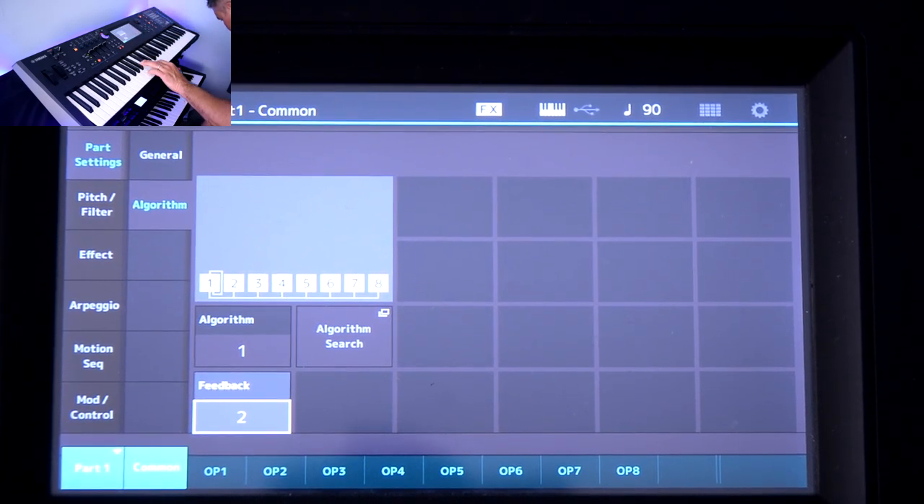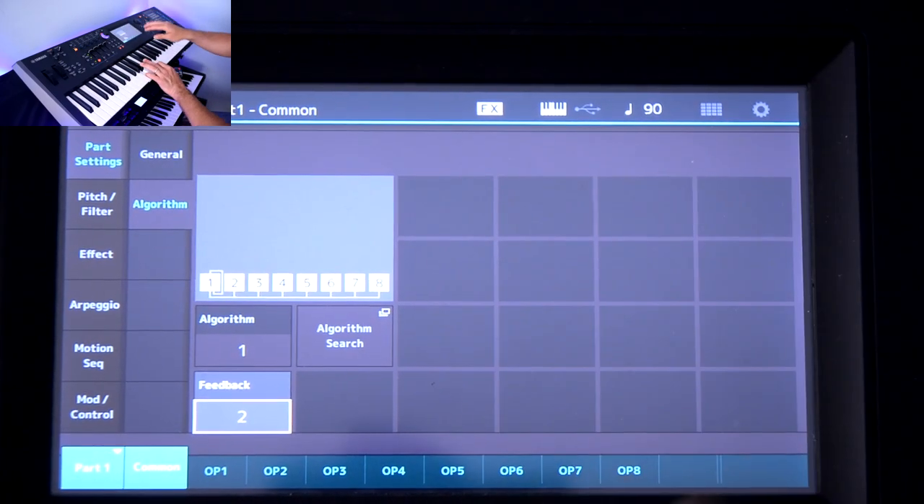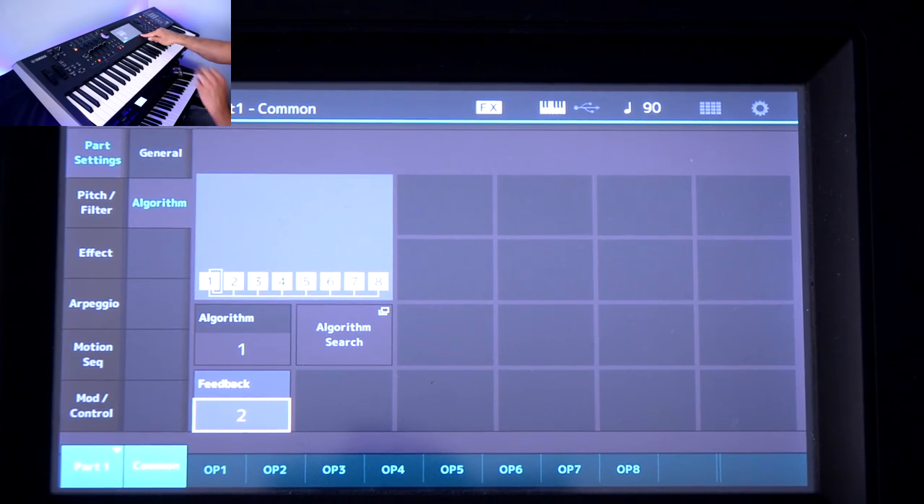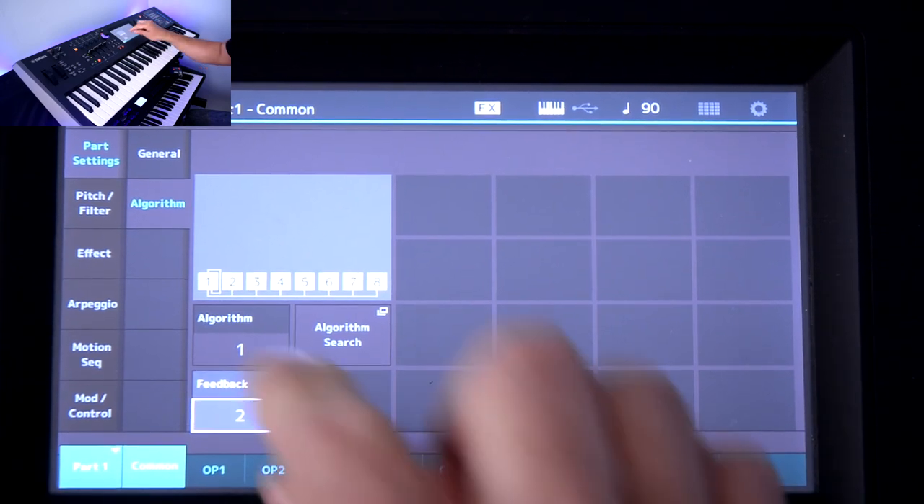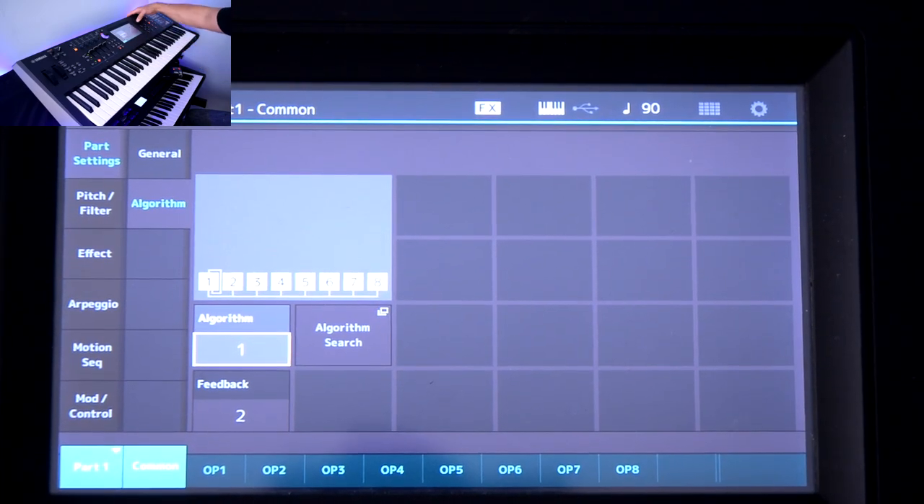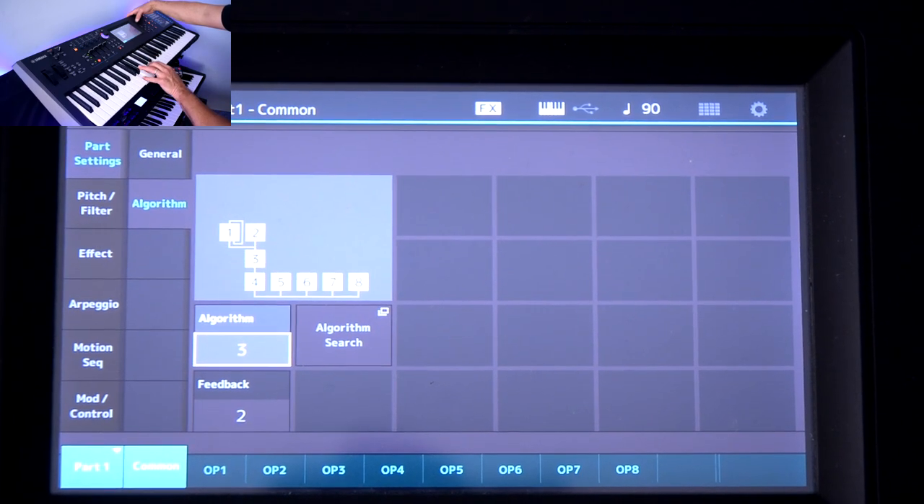Now the other thing is, when you're doing this, you don't want to have your levels too high. Some of the algorithms, when you go through them, because of the way the operators have been set up, could be very, very loud. So just be forewarned when you're doing this kind of experimentation. So we just went to 2. Let's try 3.